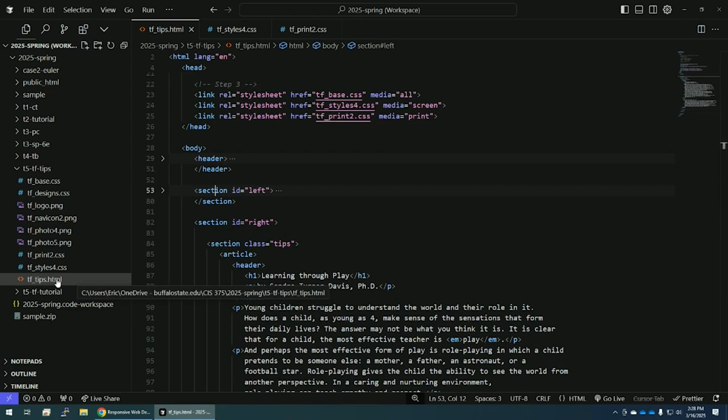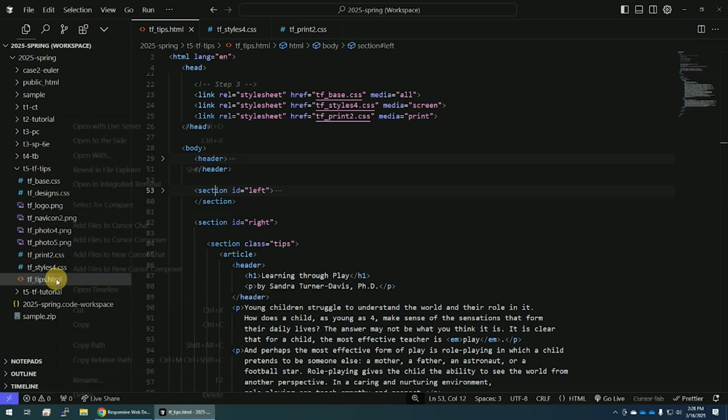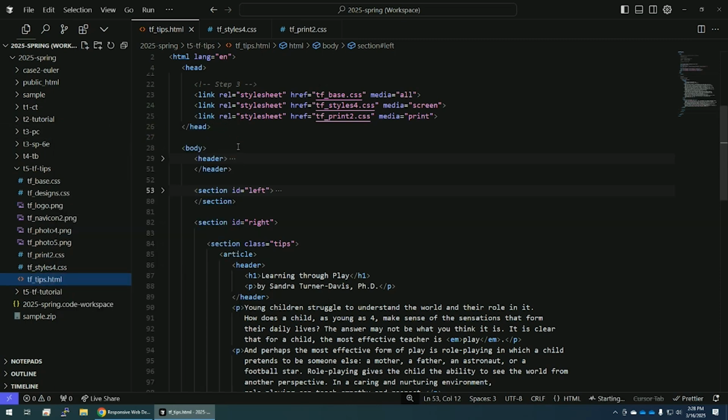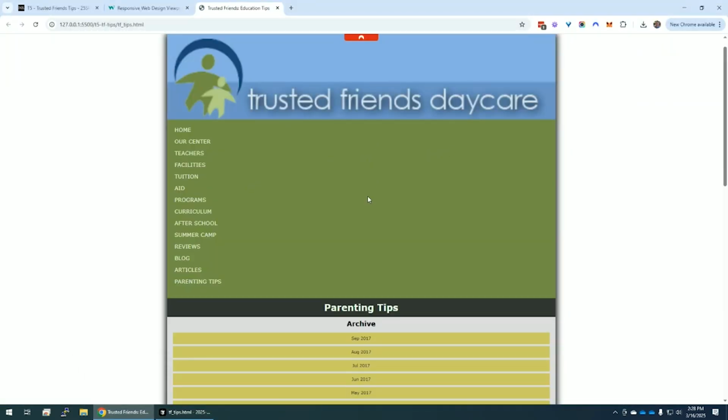Let's look at this page. My students are used to it, we just use Live Server to look at this. So right click and open with Live Server. There it goes. All right, and here's the page so far.